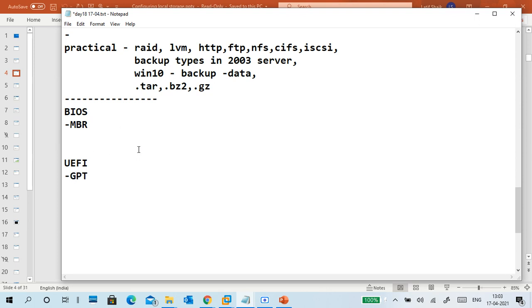But there is one more important thing here. Currently, whatever hardware is available has mixed formats, meaning it contains BIOS-related properties and UEFI, because we don't know what type of operating system people will use. So operating system compatibility is also required for MBR and GPT.